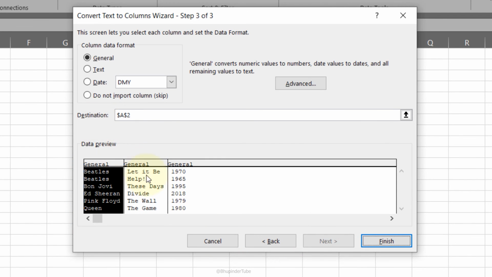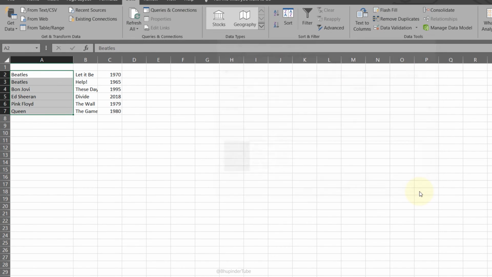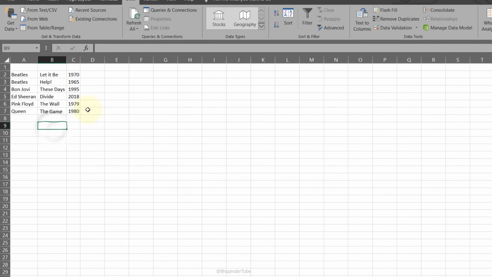Here you can format different columns. You can leave them as general, text, date, but you can do that later as well. So once you're happy, press finish and you can see that all the data are now separated into different columns.